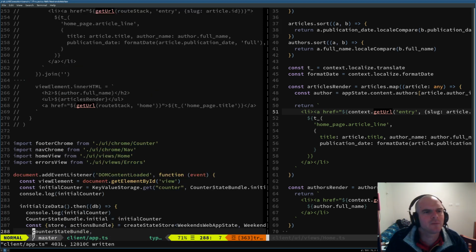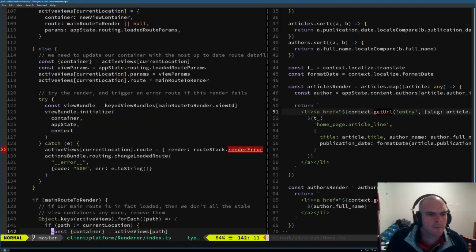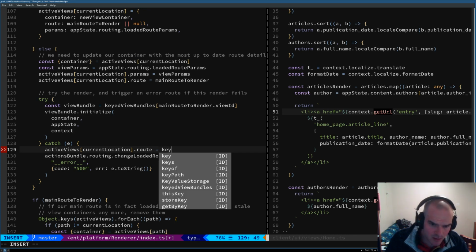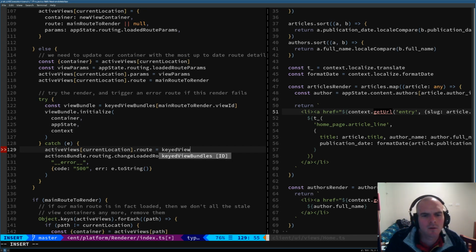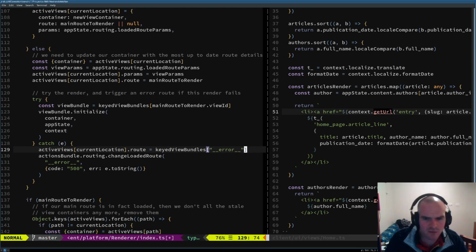Good stuff. Now, let's take a look back at that renderer. So here we've still got a slight issue. We need to grab that route here. Actions view current route. Okay, so yeah, that's if the error happens, then we need to render that error. So that's cool. We need to go to keyed view bundles and grab error, which again is like using a particular string as a reference for it. Not great, but it will do for now.